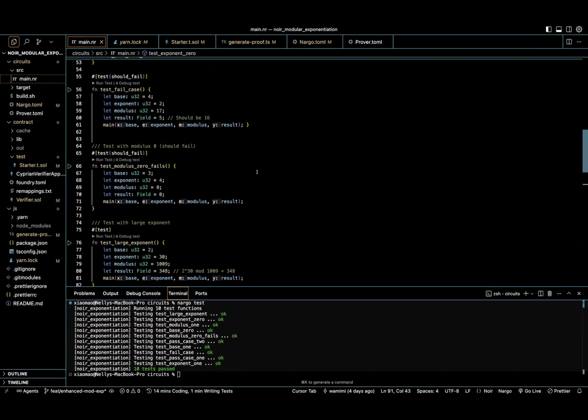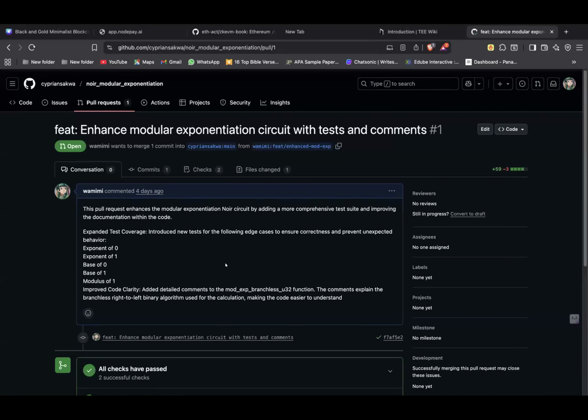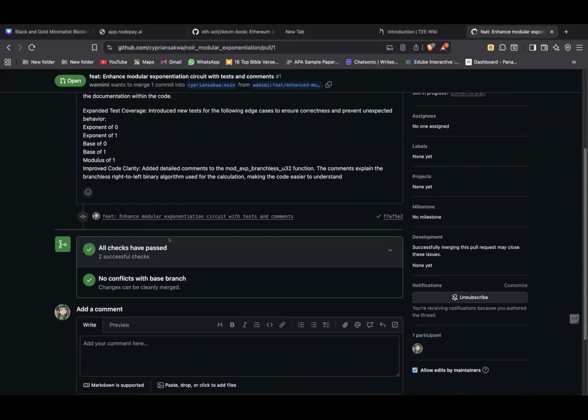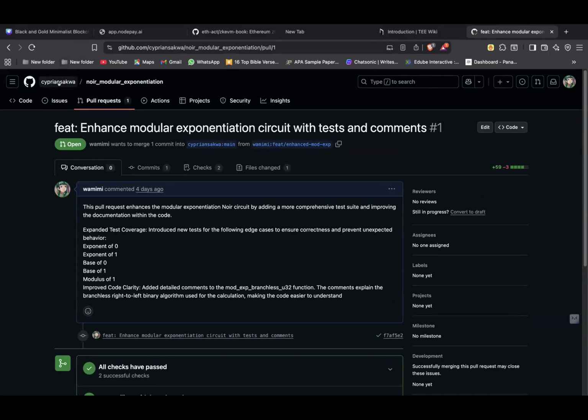Let me show you. Let me share this one. Okay. Yeah, this one I did here. I did exponent of 0, exponent of 1, base of 0, and base of 1, and modulus of 1. Okay. What is the top? Let's look at the top. Yeah, I can see the modular exponentiation.